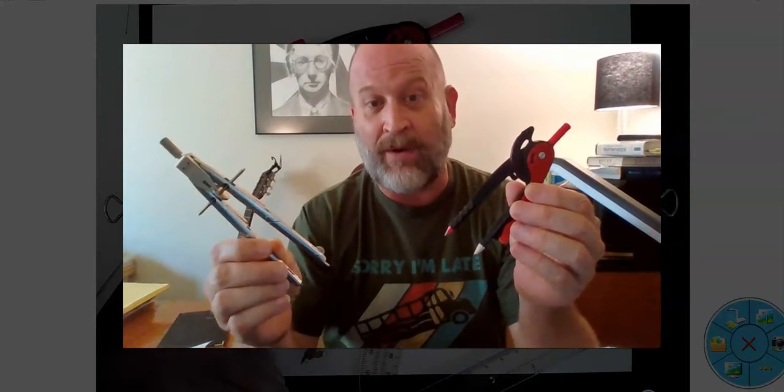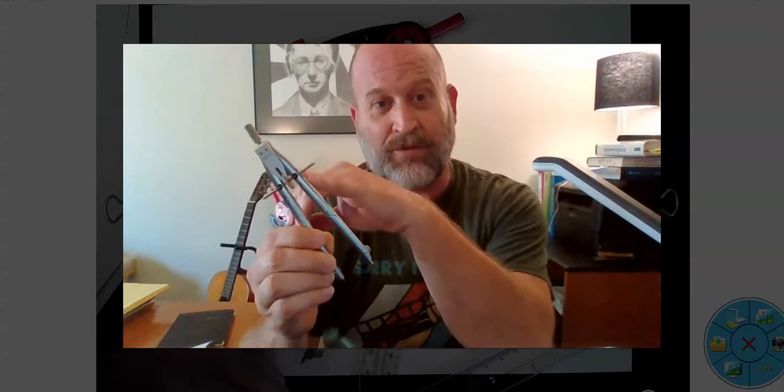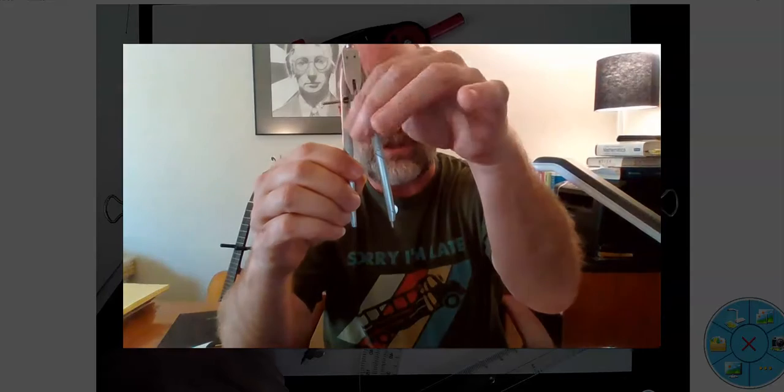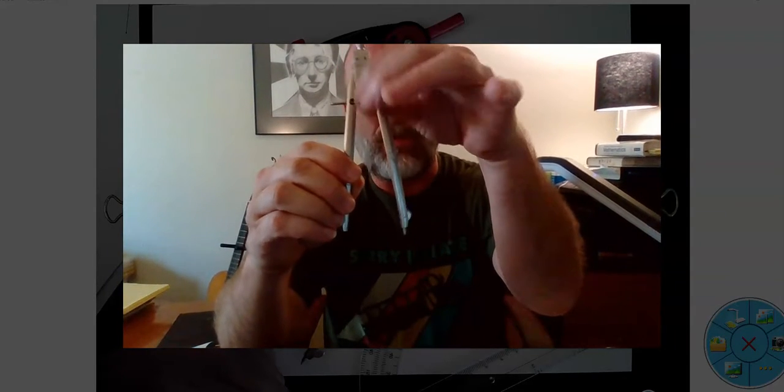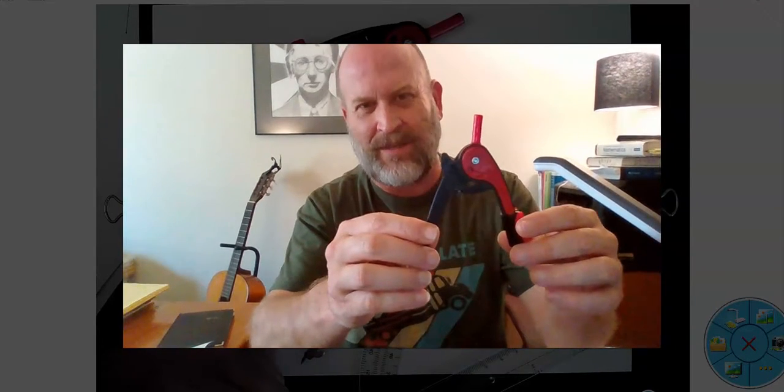You can get a pretty good metal one that has the screw. What this screw does is this changes how far apart the points are, and once you let go of that screw, it's not going to change at all. This one, you just force it to move, and then it's a little bit stiff, so it doesn't move again. So these wear out real fast. But if all you need is to get through this class, then $2 is all you need. This works just fine until it wears out.